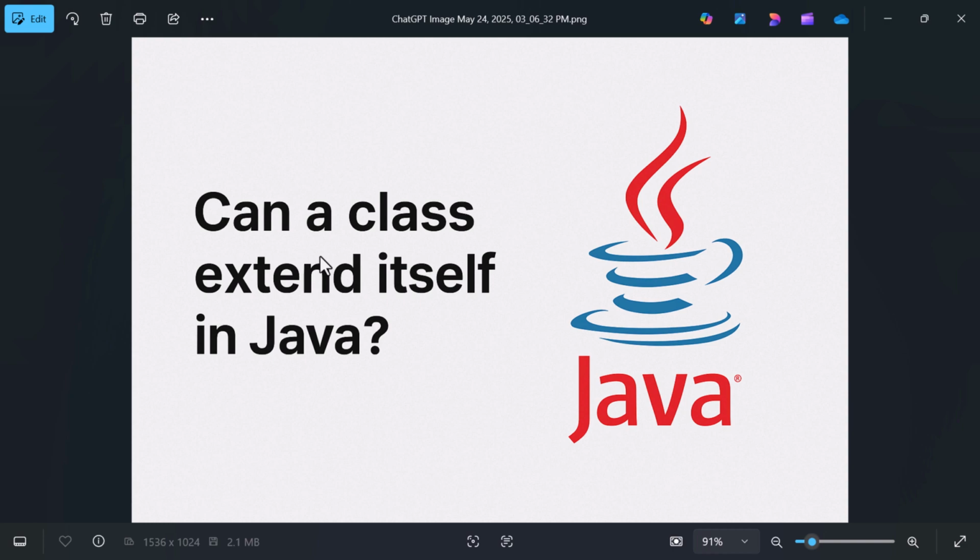In Java, can a class extend itself? The short answer is no. Let's understand why with a clear example.